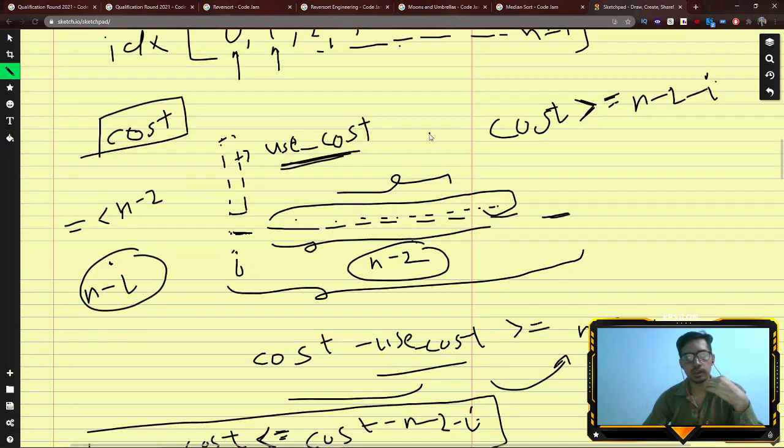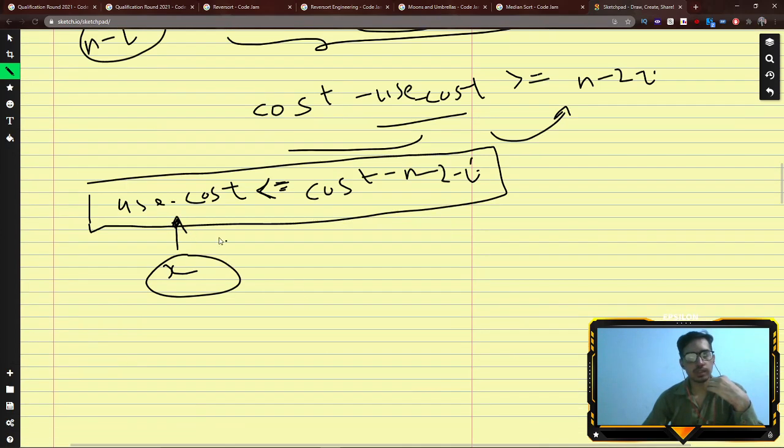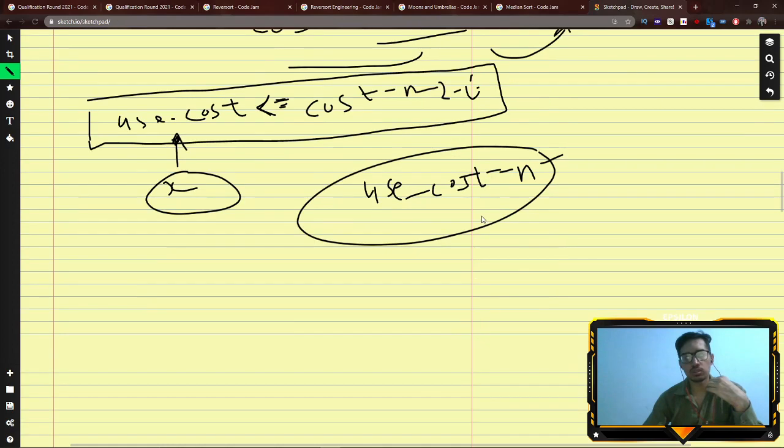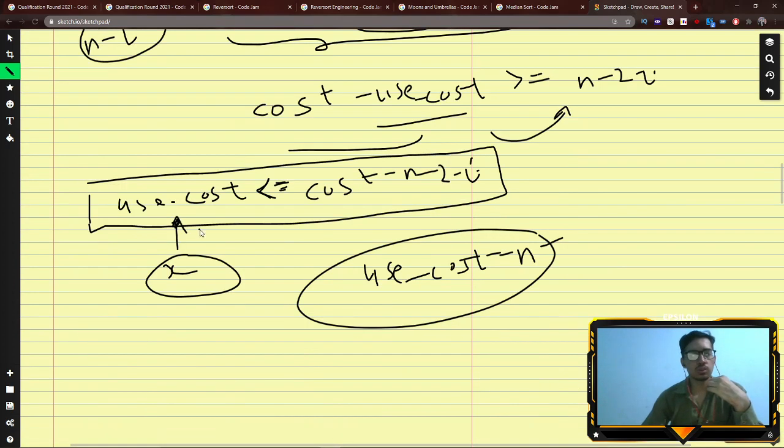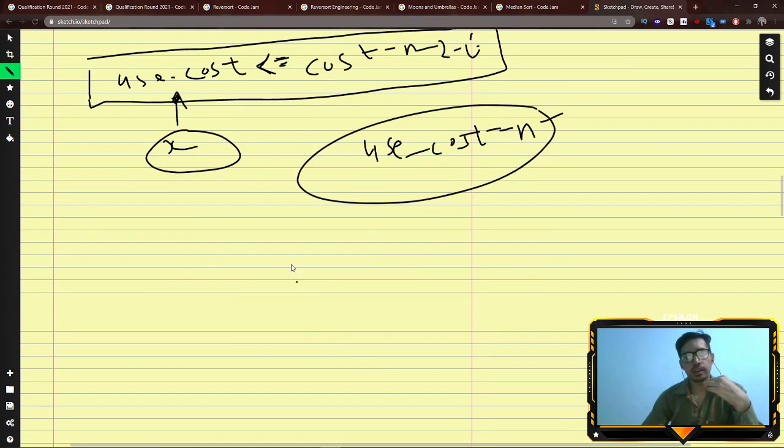Like if you are at, let's say, index 5, then you cannot reverse a subarray of length n, because you have already traversed 5 indices ahead. So if, let's say, use cost is equal to n, then you will not be able to use the full cost n, because now you do not have n operations, because the leftover subarray does not have enough length to do a reversal of length n. So here we will find a bound, like we need to find the cost.